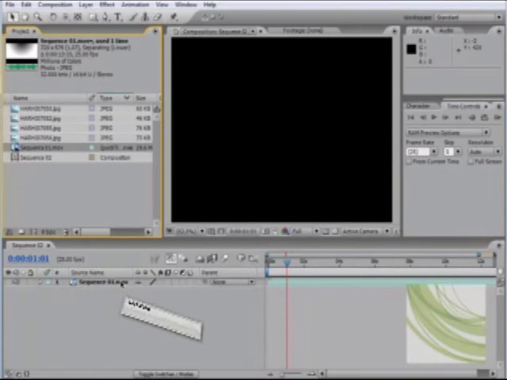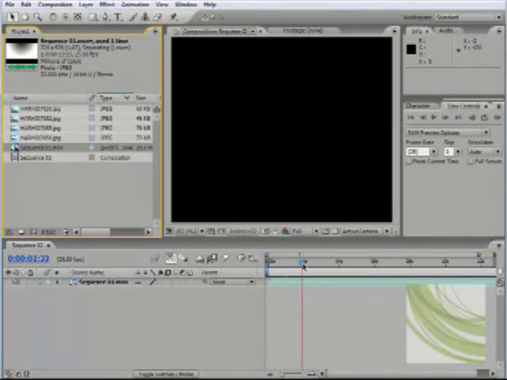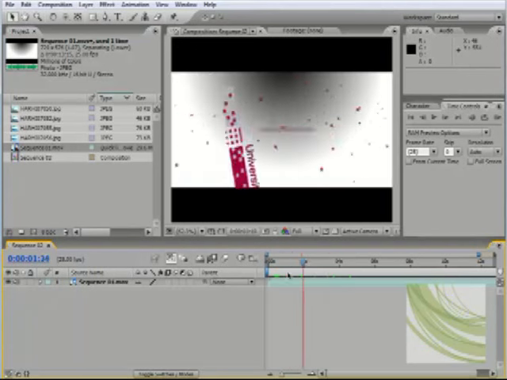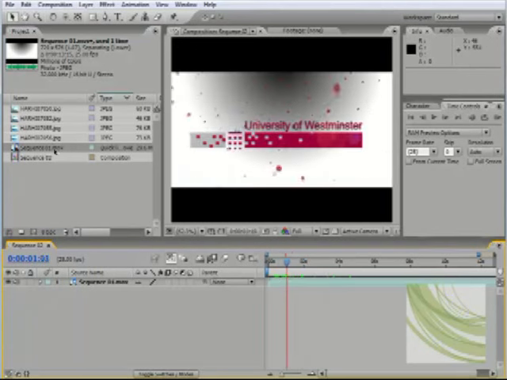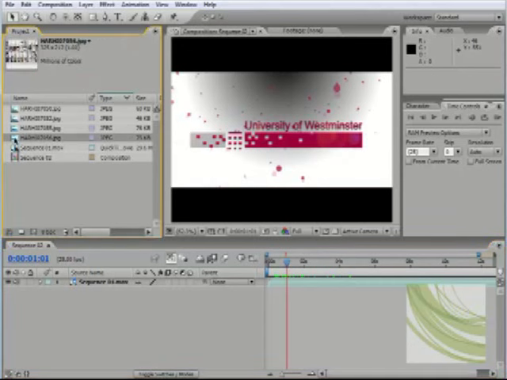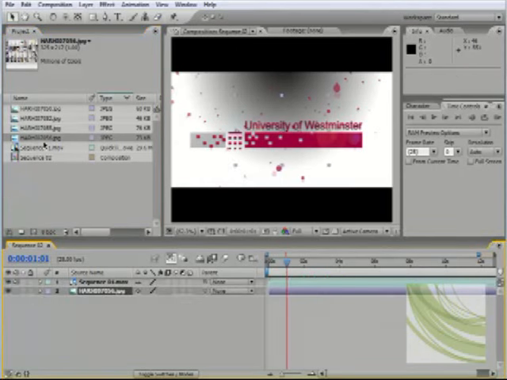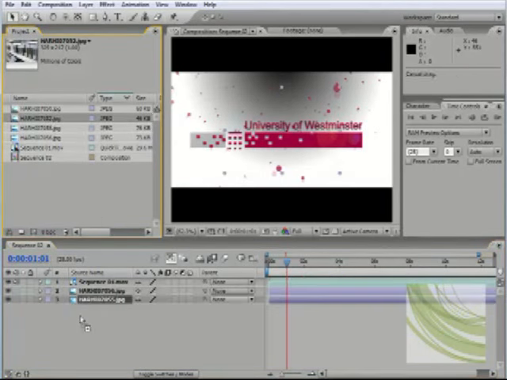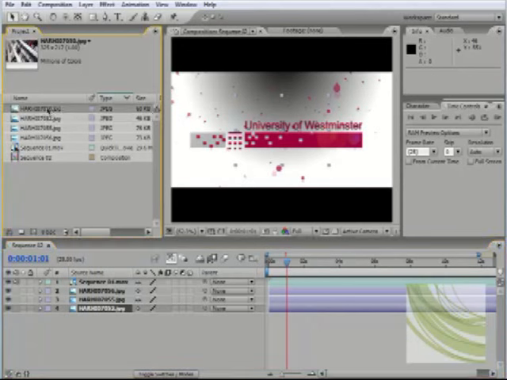I've then dragged on a sequence, which is a really quick sequence that I've just developed. And what I'm going to do is drag some of these images from the project panel into the timeline. So I'm just going to click, drag, and then do the same, and again do the same, and one more like so.